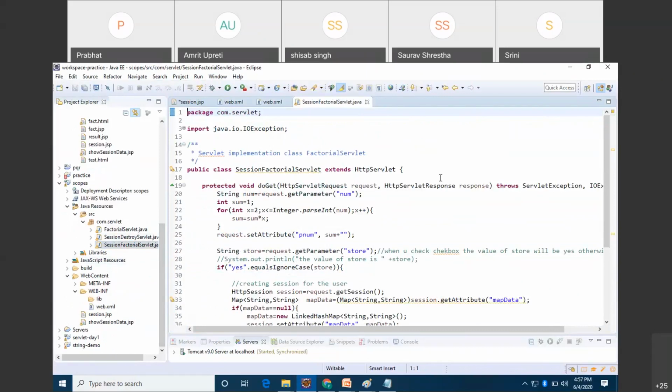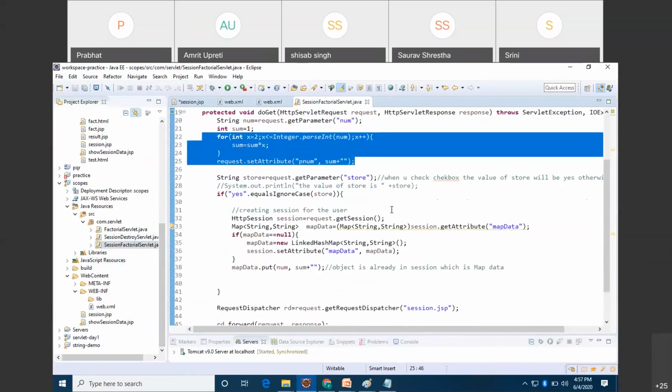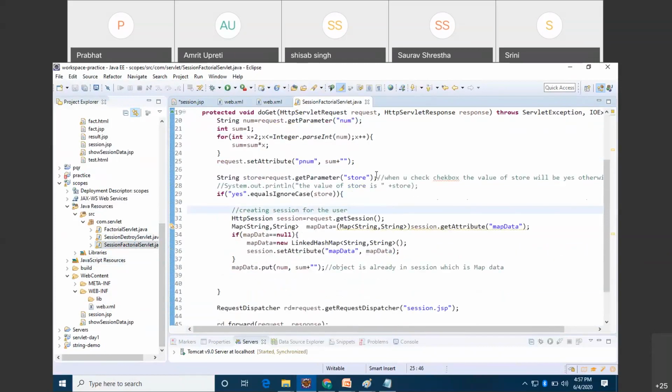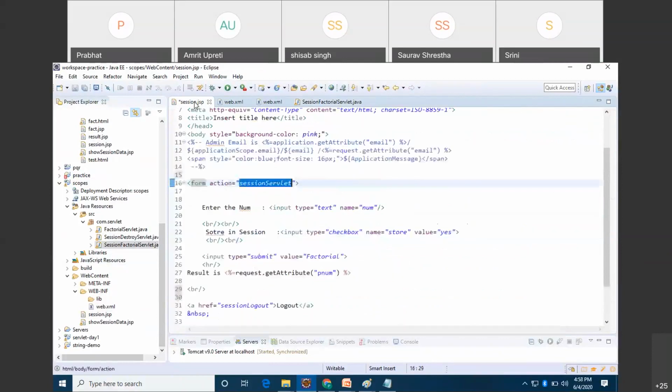So it's calculating the factorial, okay, that is the same thing. Request dot getParameter. Okay. So I have created a checkbox. So a little bit you need to know more things. Control A. First of all, I'm going to run this. Then you can realize.